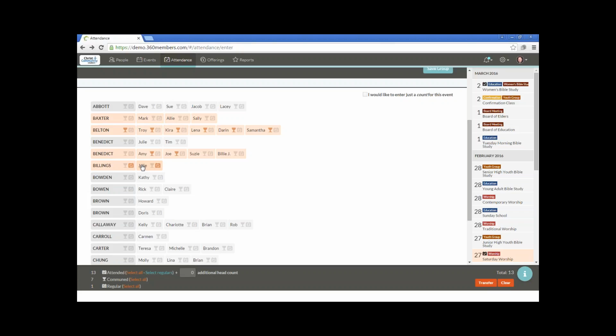Once you have entered in the people who attended and who communed, the next thing you'll probably want to do is enter in your usher count or your head count. And right now we have 13 people who attended. Say our ushers say that it was actually 20.